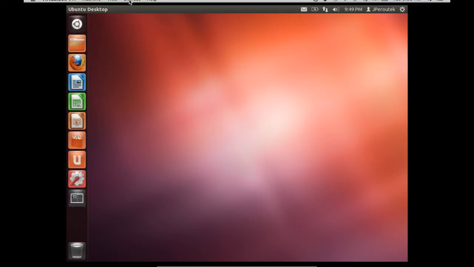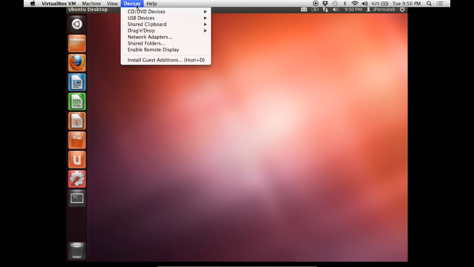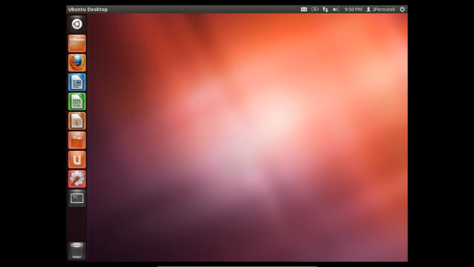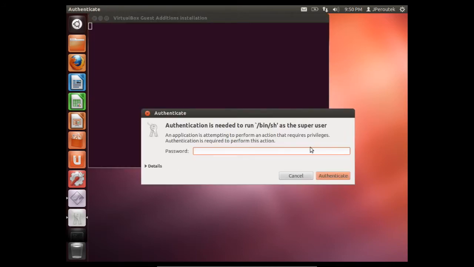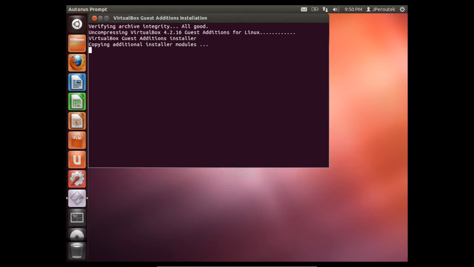So that's almost it. One more thing that you're going to want to do is go up to Devices and hit Install Guest Additions. And what that's going to do is install some software that lets it interface with your host system, in this case my MacBook. So you're just going to hit run, type in your password, authenticate, and this shouldn't take too long.